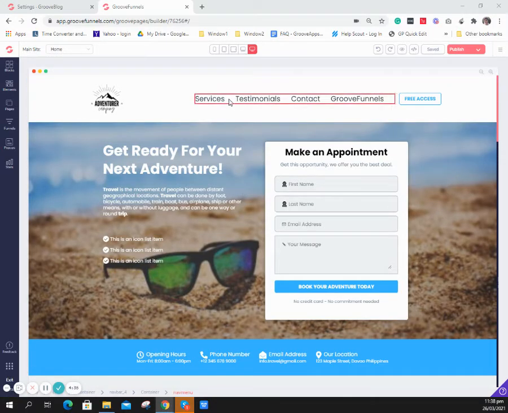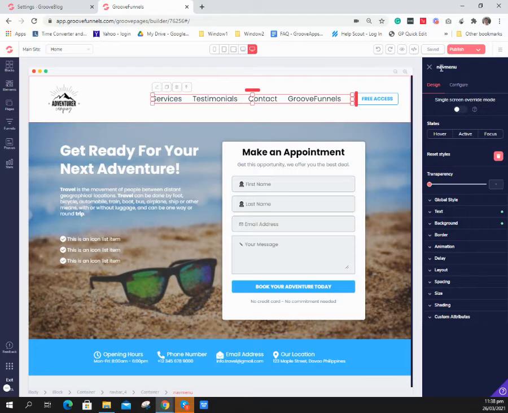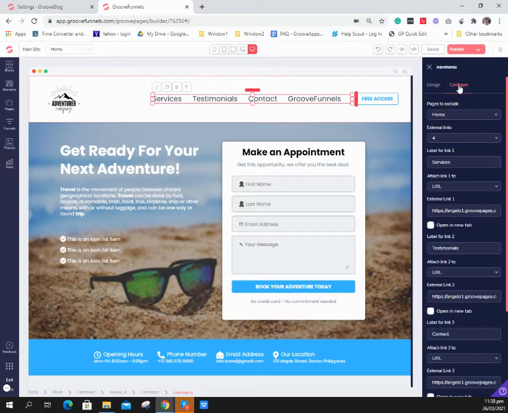So as you can see here, I will just hide this menu. This is a nav menu, and you can see it on the breadcrumbs. You can also see on the pencil, if I click this pencil on the style editor, this is a nav menu. So this is where you will set and create your external links. In your nav menu, you go to the configure.